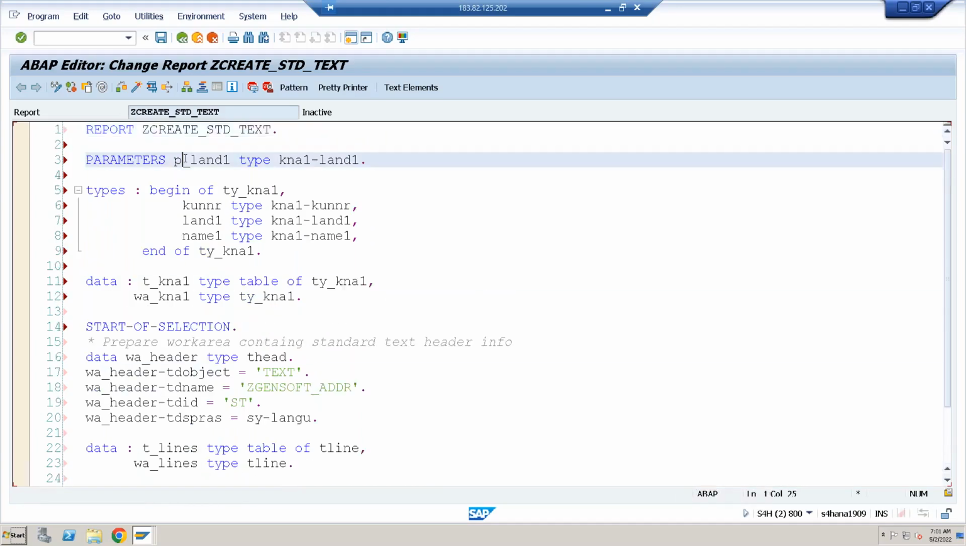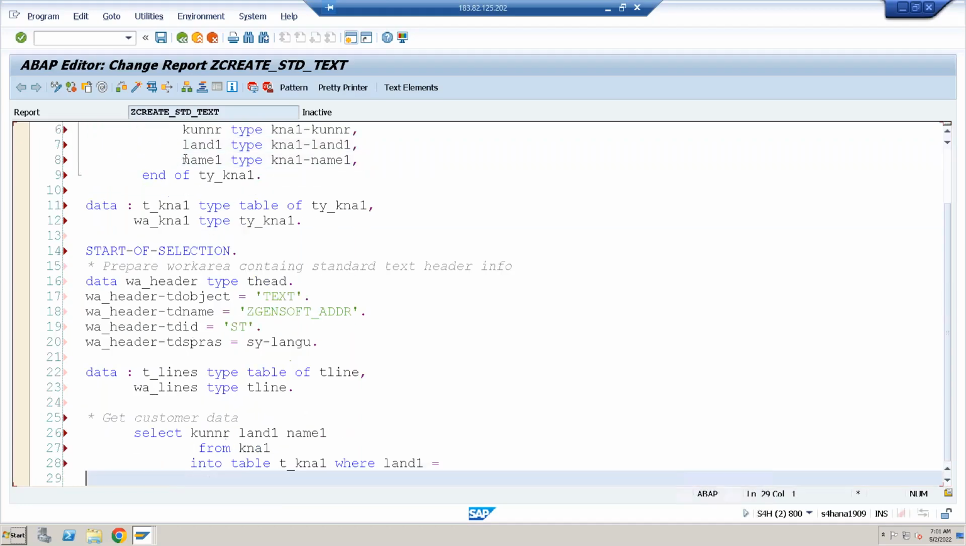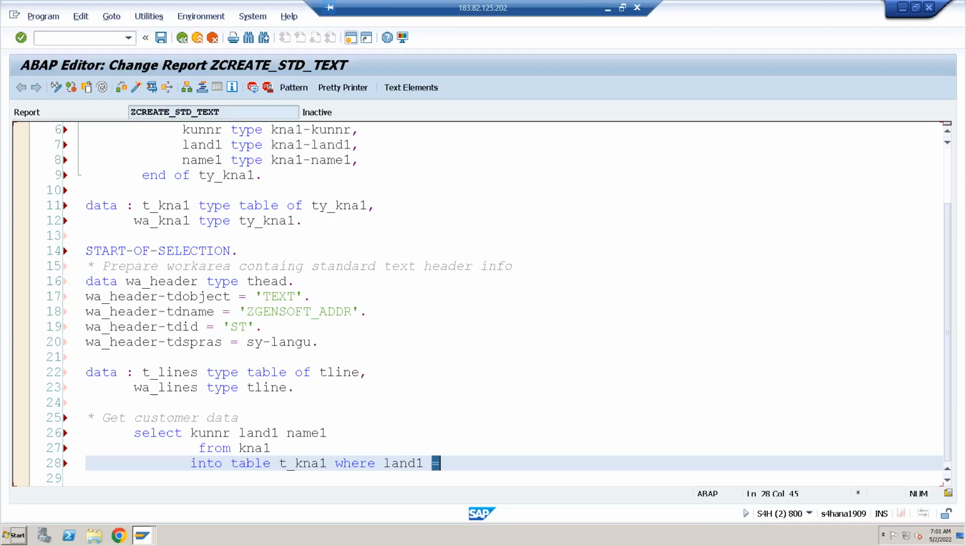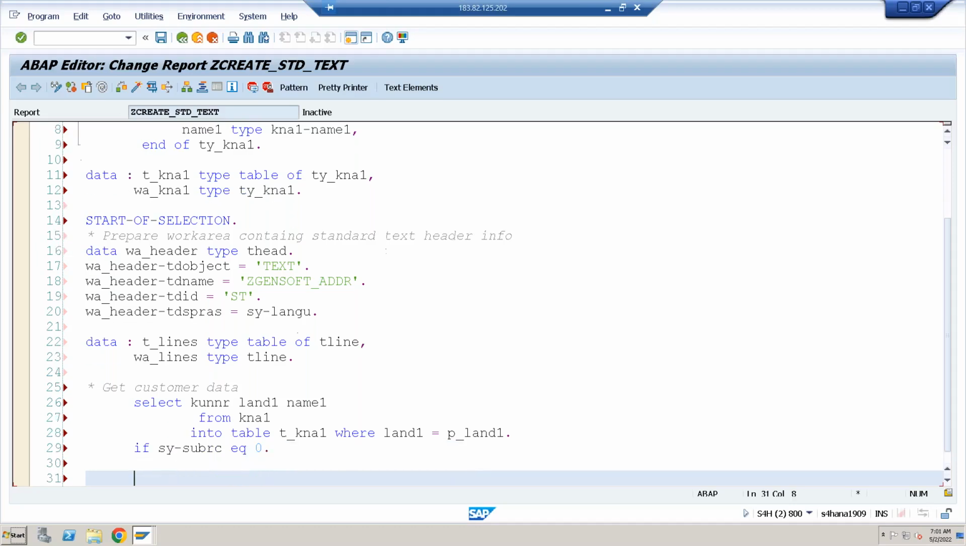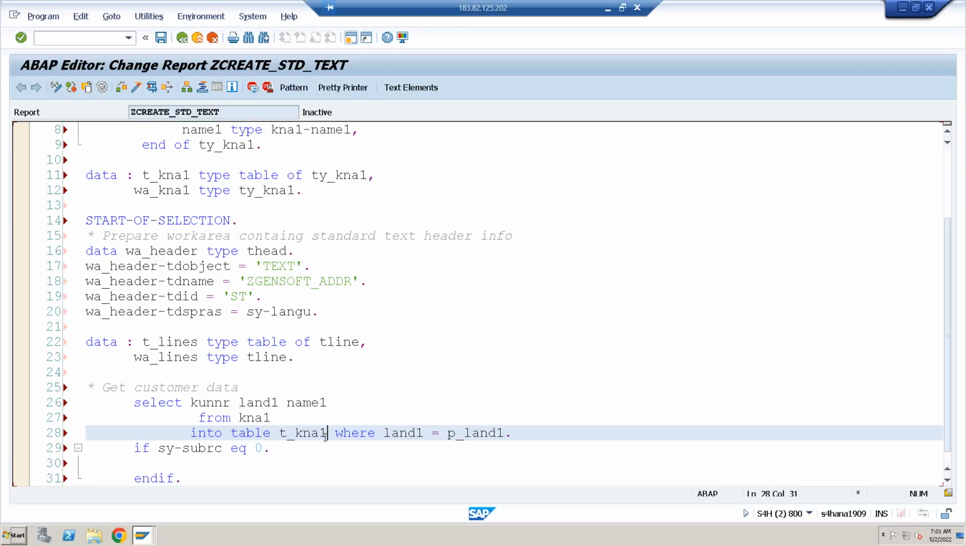What is the input field? P_land. When you're comparing with a single field, we already know we have to use the equal to operator. When you're comparing with a range, we have to use the in operator. P_land. Get the data into the internal table. If the select is successful, how do you check? If sy-subrc is equal to 0, I get the data into this particular internal table.